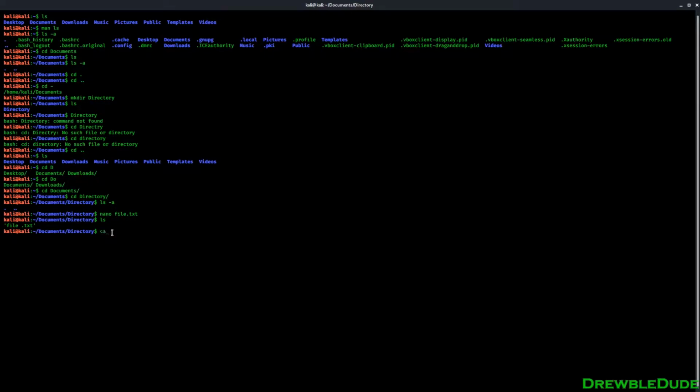So we use cat and then the file name. Now this is where it gets interesting. Because we put a space in the file name, what do you think is going to happen? So we go file dot text. It says no such file or directory because of the spaces. It took file as separate from .text. Because of the spaces, it doesn't realize that these are one and the same.